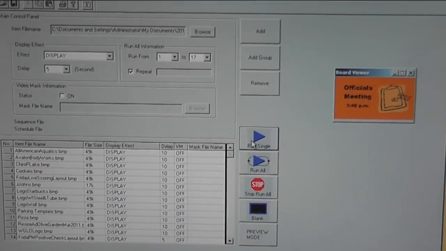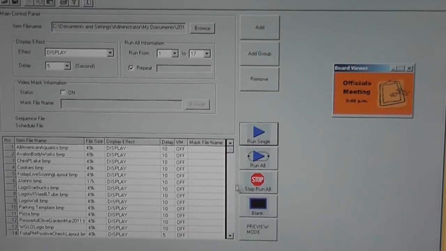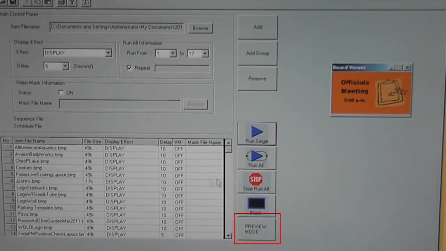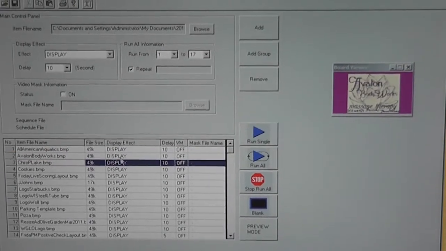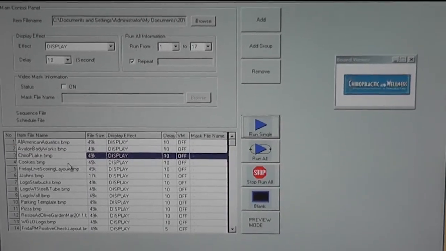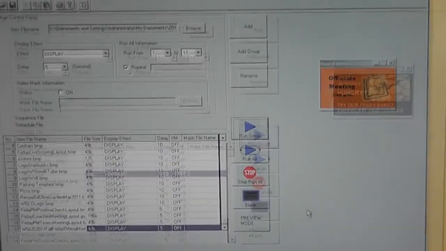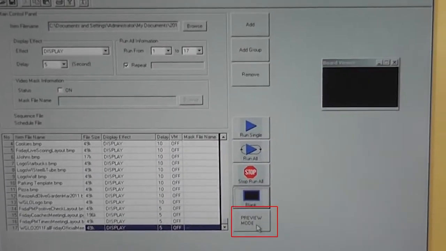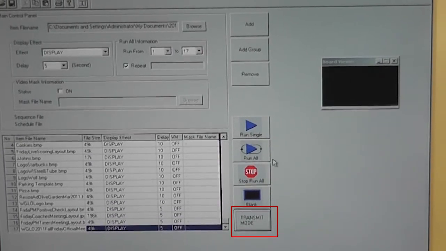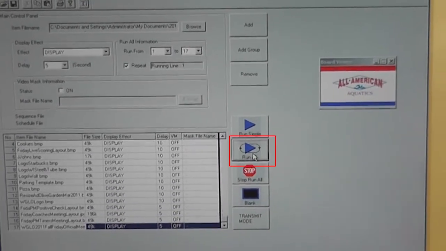To preview the images in your sequence file, make sure you're in preview mode. Click on the image and then click Run Single. To run the sequence file on the scoreboard, click on the Preview Mode button, which changes it to Transmit mode, and then click Run All.